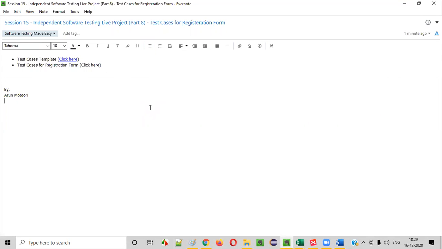So that's it, guys. In the next session, we'll go with the next functionality, say login functionality. Even for login functionality, we need to ideate a good number of test cases. The same way we did for the registration functionality, same thing we are going to do for the login functionality in the next session, guys.